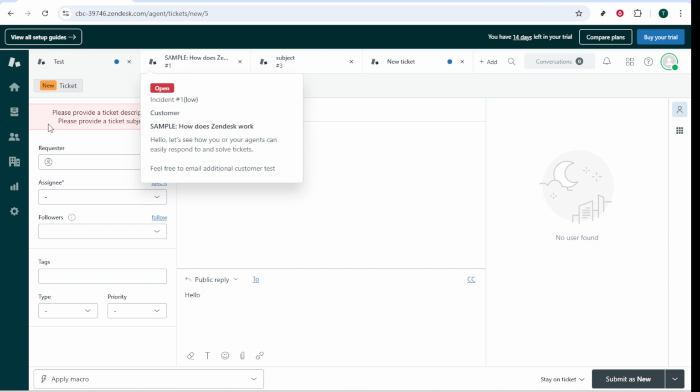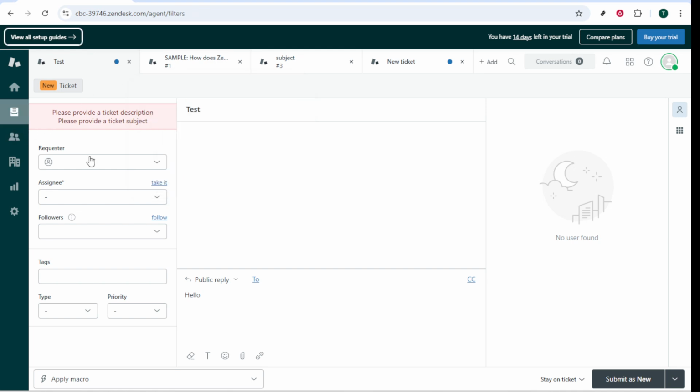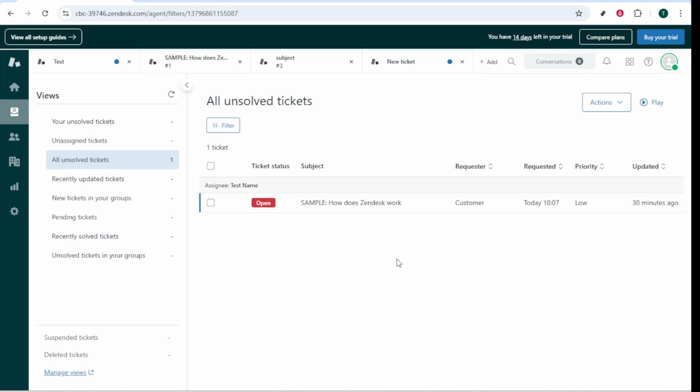That's it. You've successfully added tags to your Zendesk tickets. By using tags consistently, you ensure a more efficient and effective ticket management system, ultimately saving time and increasing productivity for you and your team.